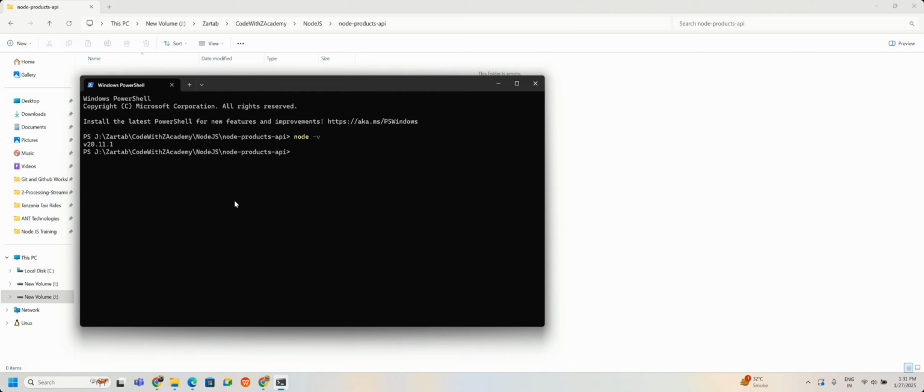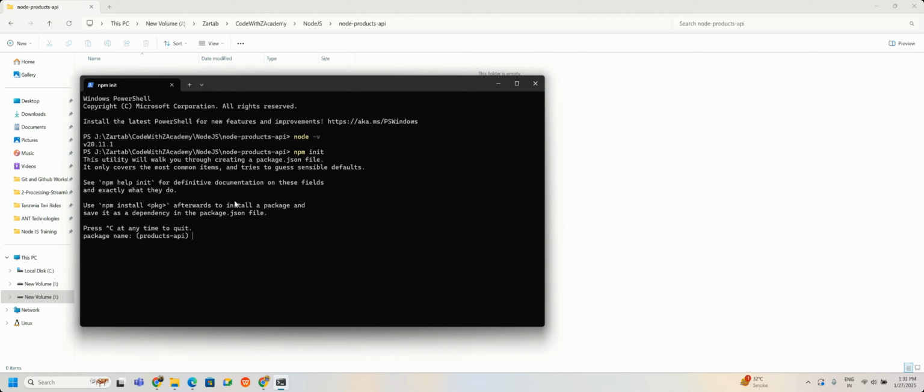Now, how do I create an application? For creating an application, I will say npm init here. Now this is asking what is going to be the name of my package. I say products API, and it is fine. Version is 1.0. Description, it's a demo app for products API. Then entry point is index.js.